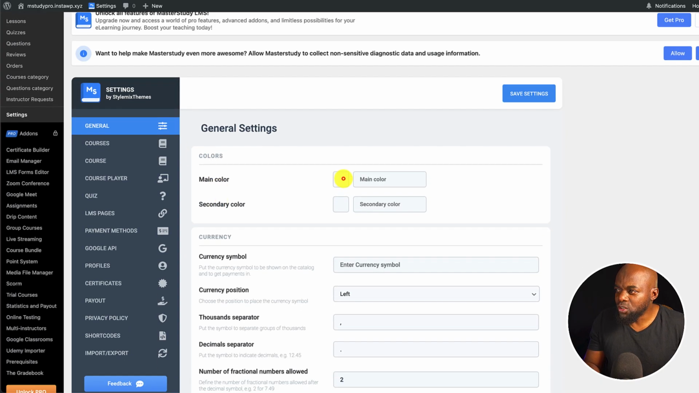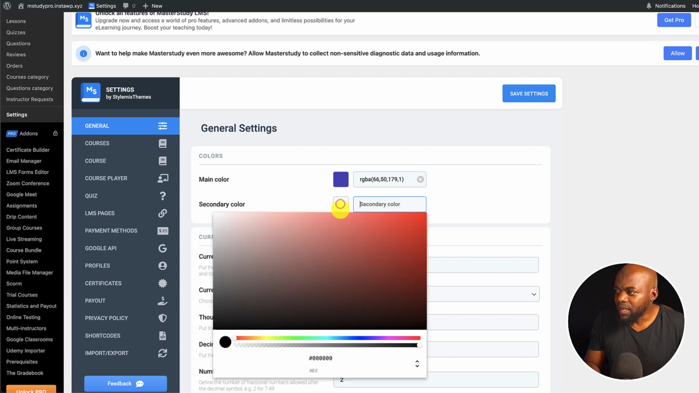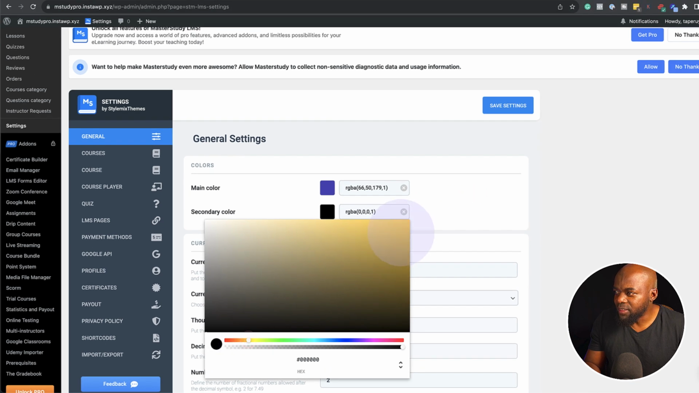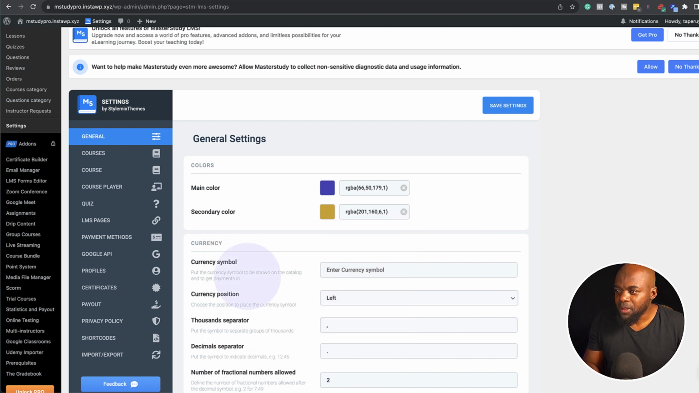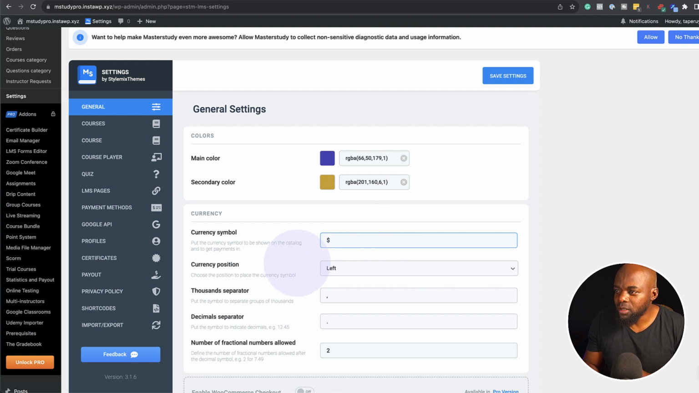So here we are on the general settings. If I scroll here, I can choose my main color, which I think is very good. So let's go in with, let's say, this color here as our main color. And then my secondary color is going to be, say, this one here. I'm curious to see what this is going to look like once we start building this. Okay, so currency and symbol. This is where, let's say you want to charge for your courses, you can decide what currency you want to use. In my example here, I'm going to use dollars, and the currency position is on the left. I really like the fact that there are so many options I can go into here and really customize this.